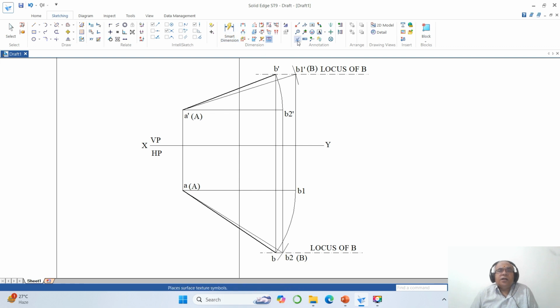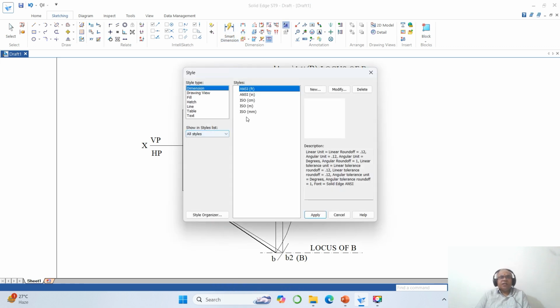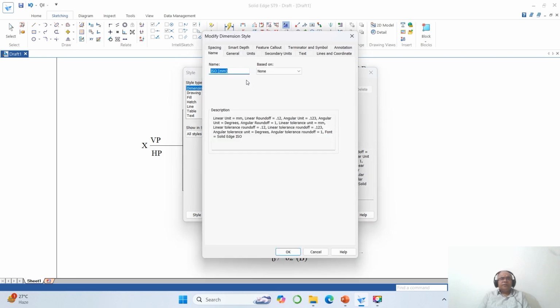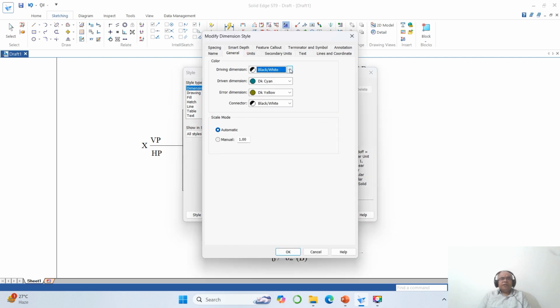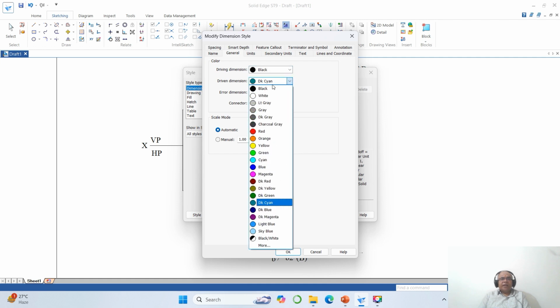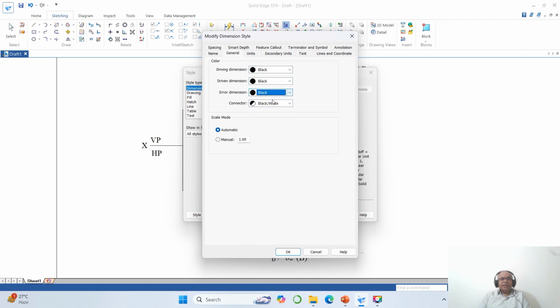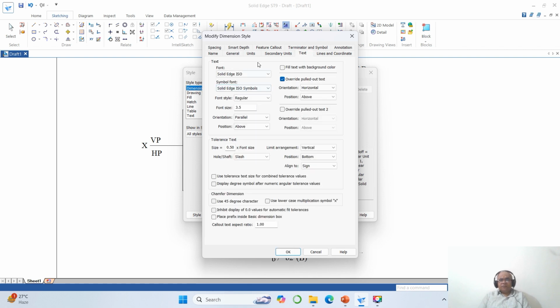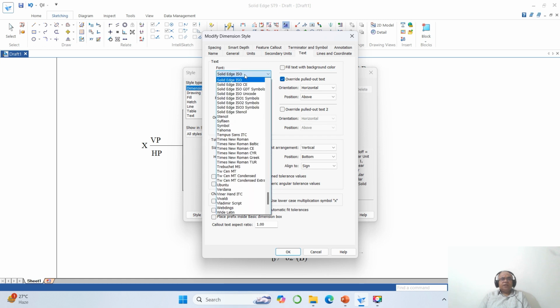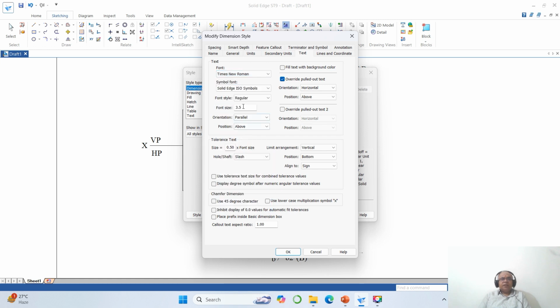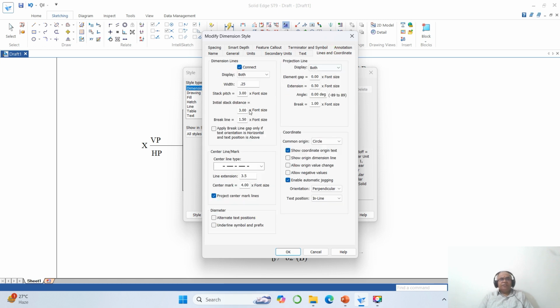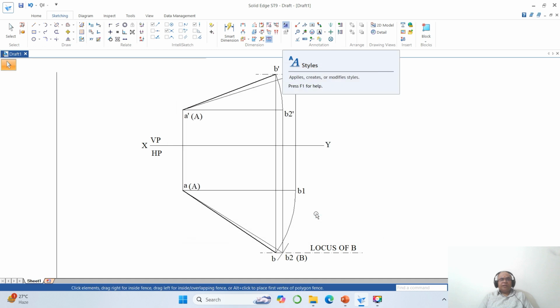Then go to dimensioning variables, click on ISO, click on modify, click on general, make this dimension, all this color as black, because I am taking the printout in black color. So that is the reason why I am doing that. Then go to text. In text font, we have taken, what is that? Times New Roman. And what is the font size? We are going to take 3. And then thickness of the dimension lines should be 0.1. And say OK. And then apply.